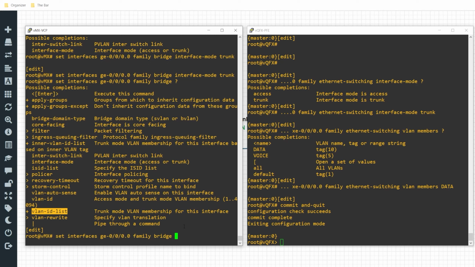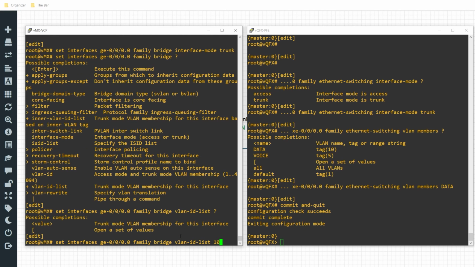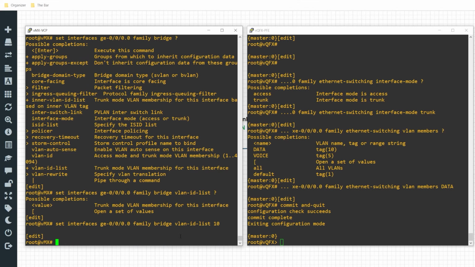And this is because typically when you're using a trunk, you have multiple VLANs that need to be permitted across that trunk link. And I'll specify 10. All right, that configuration is now in place. I'll give it a commit.